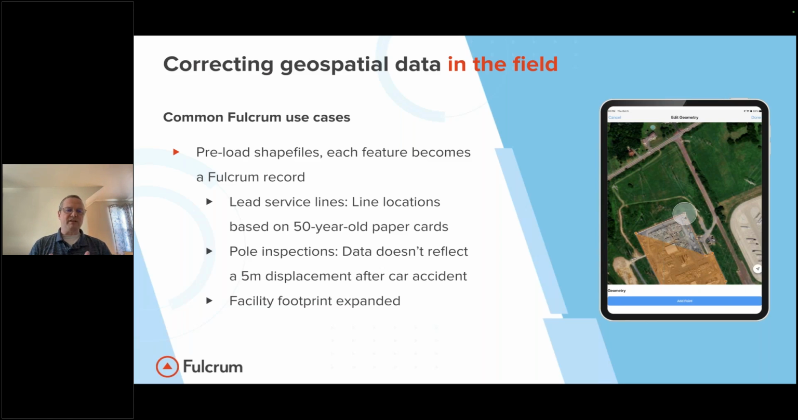So one of the most common use cases we see in Fulcrum is the preloading of shapefiles. When you take an export of some geodatabase and generate a lot of shapefiles from it and upload those shapefiles into Fulcrum, which is not a complex process to do, then you have the opportunity to have each of those individual shapefiles associated with its relevant data to be corrected by people who have boots on the ground. So some of the potential use cases for this might be, as you see here, lead service lines.